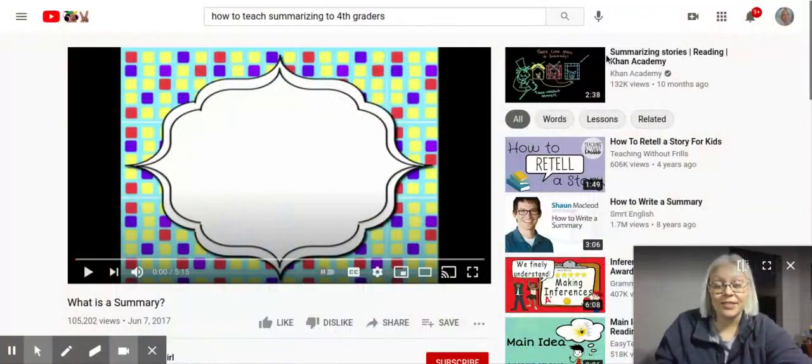I can decide from the summary if the book seems interesting to me or if I want to put it down and grab something else. So a summary is a shorter version of the story. It tells the main points or the main events. A summary is told in your own words; we're not going to copy what the author says. And the summary should include the story elements: where the story takes place, the main characters, and the problem and the solution, so how it gets fixed.